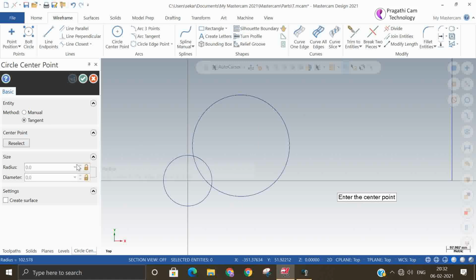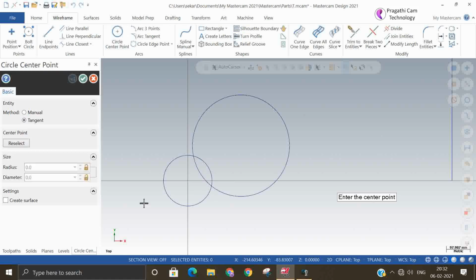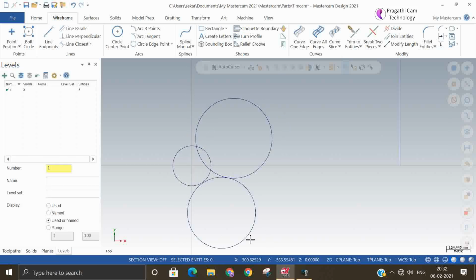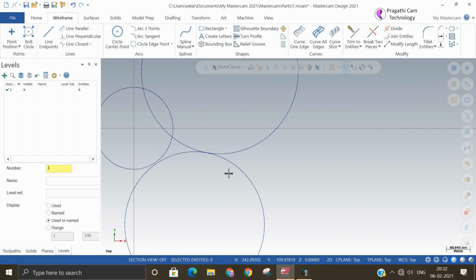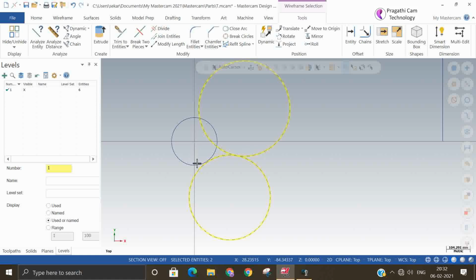Sometimes a situation comes where the tangent option is also needed. You can make the circle by tangent also. Suppose you enter the center point, and you can see the tangent, and like this, by using the tangent, you can make the circle. So it is up to you. Based on the situation, you can utilize either one of the methods.